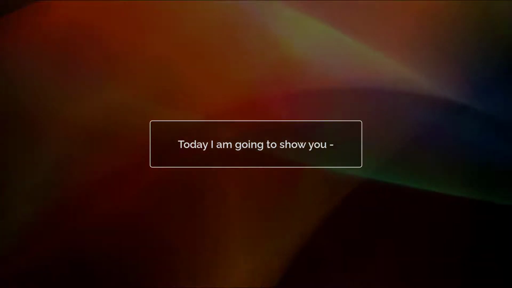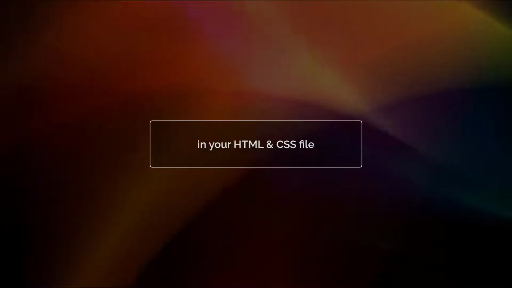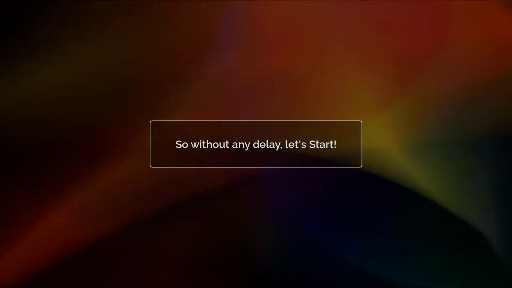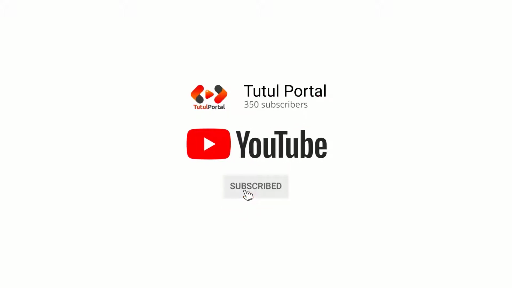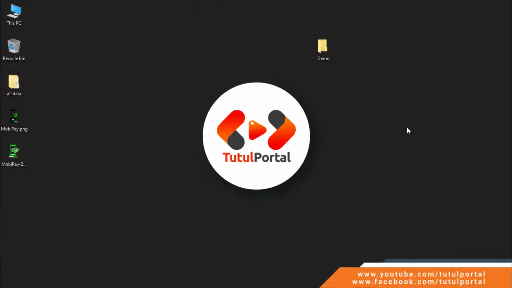Today I am going to show you how to add any Google font in your HTML and CSS file. So without any delay, let's start. There are two ways to add Google font in your web design template.